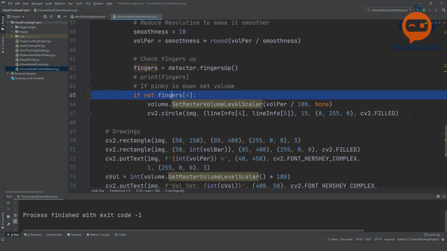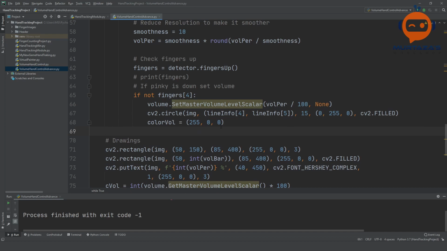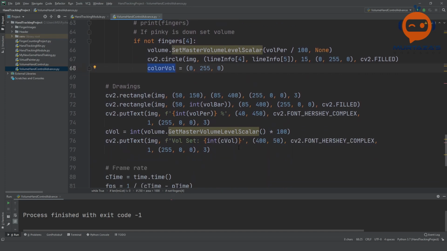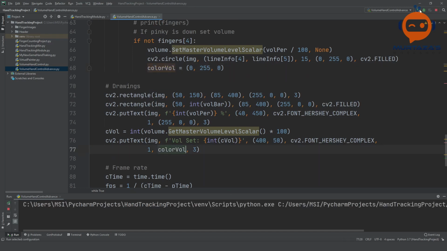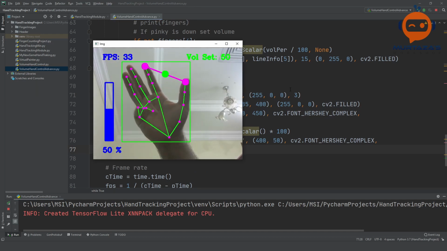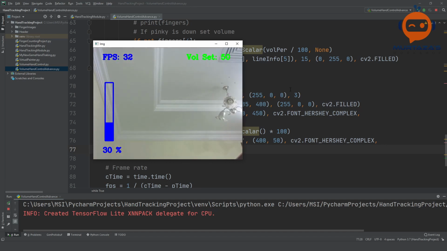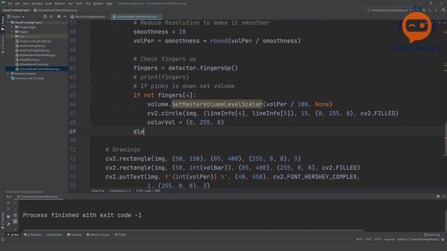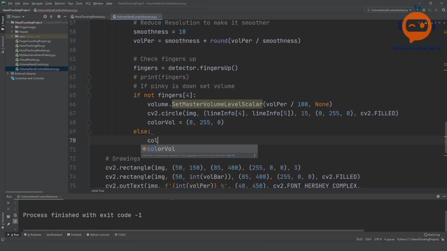So this is the case where it is set, so we are going to put here 0, 255, and we will write here 0. And instead of using a fixed color over here, we are going to use color volume. So let's try this. Right now it's blue. I bring in my hand, and if I set it, you see it becomes green, but then it doesn't go back. So we need to write an else statement here. We will write else, and color volume is equal to 255, 0, and 0. So it will become blue again.